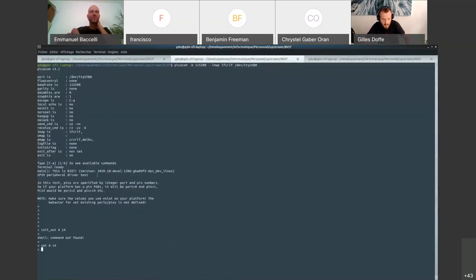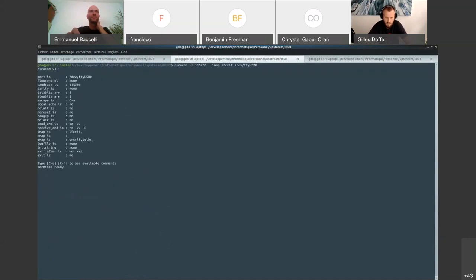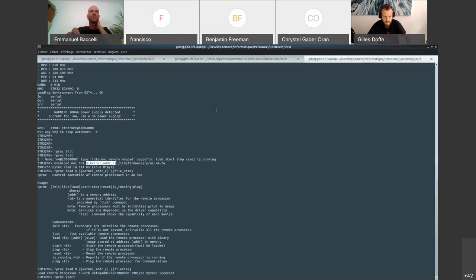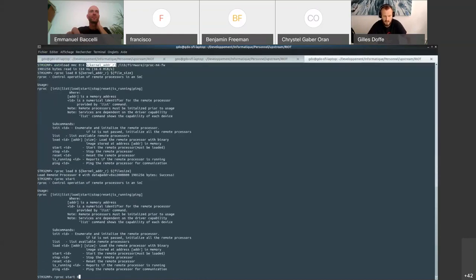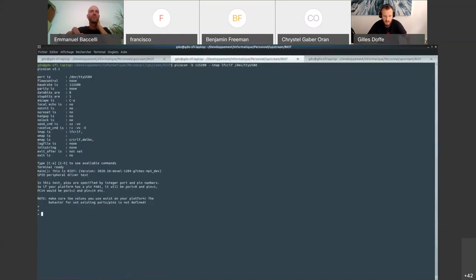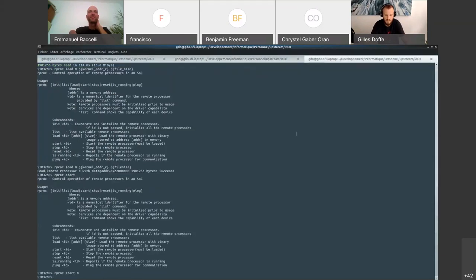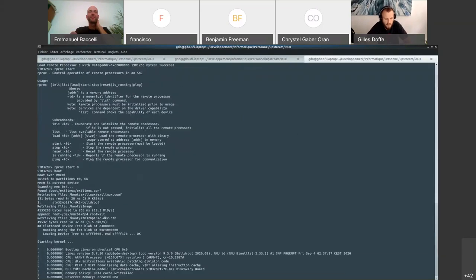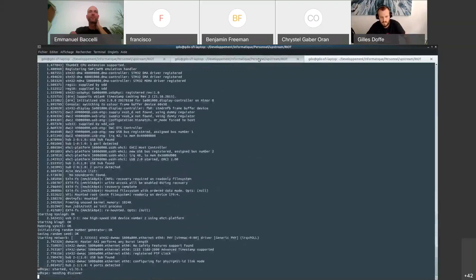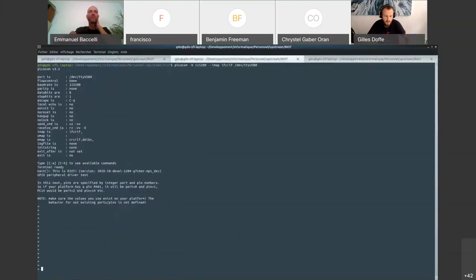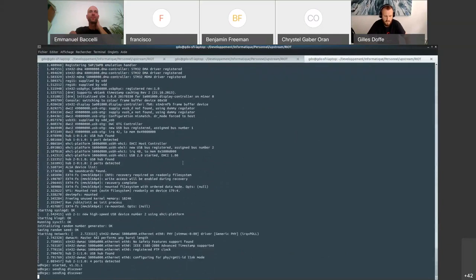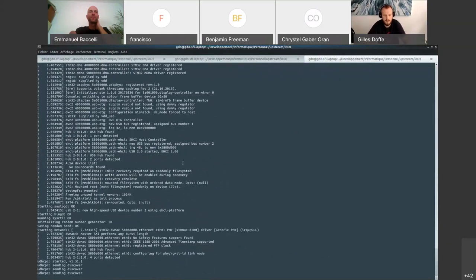So here I have nothing. I start it, and there I have RIOT running in U-Boot. So let's boot the kernel. The firmware is still working. A reason to stop it. Yeah, it's searching for DHCP.